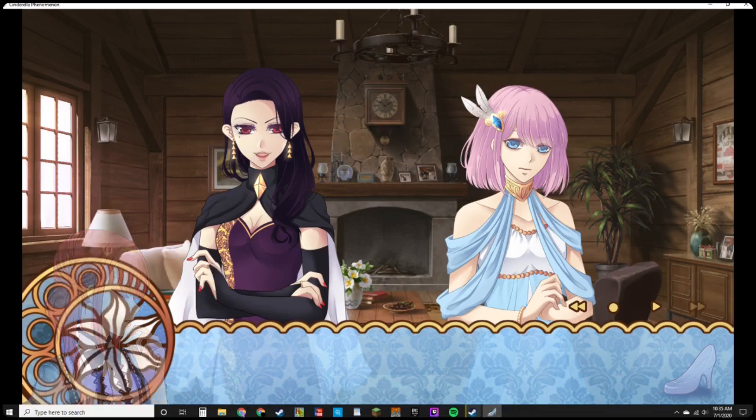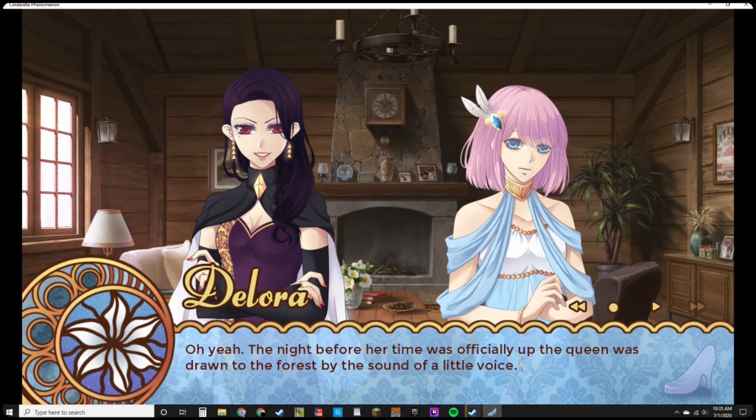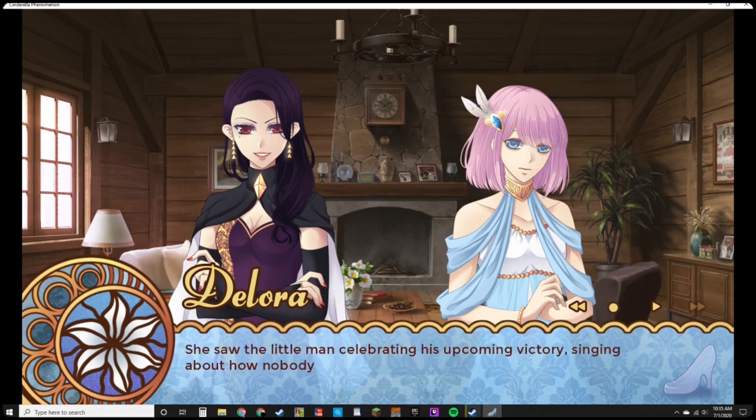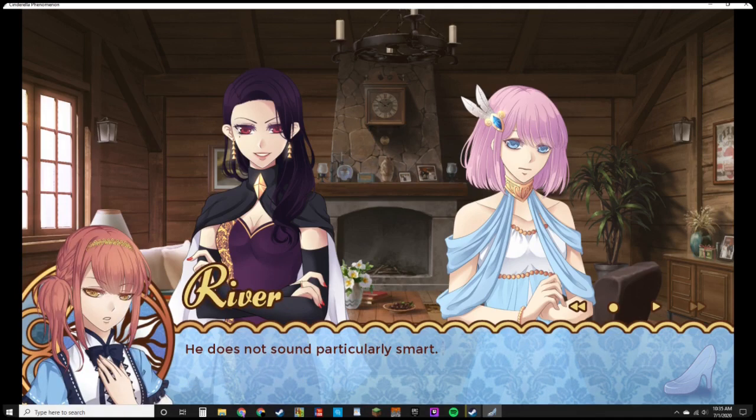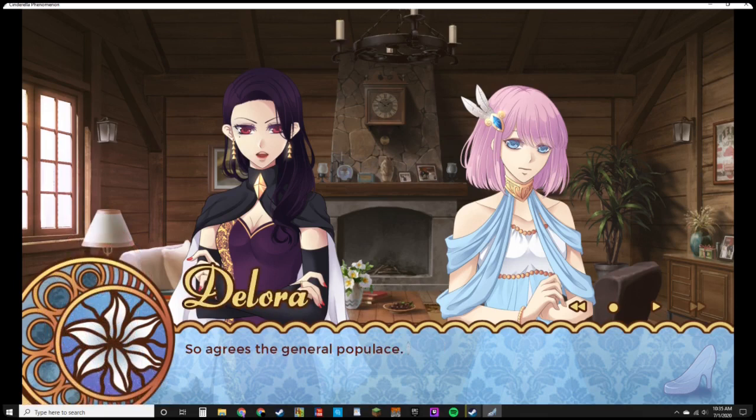Did she guess it? Oh yeah. The night before her time was officially up, the queen was drawn to the forest by the sound of a little voice. She saw the little man celebrating his upcoming victory, thinking about how nobody had or ever would guess his real name, which was Rumpelstiltskin. He does not sound particularly smart. So agrees the general populace.